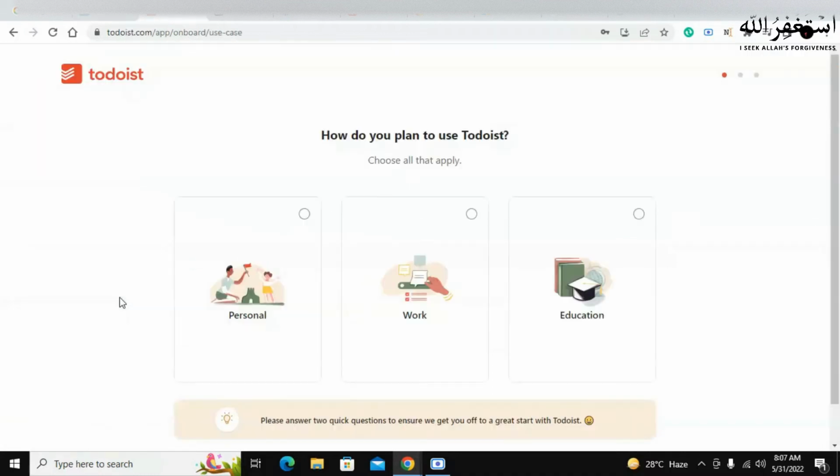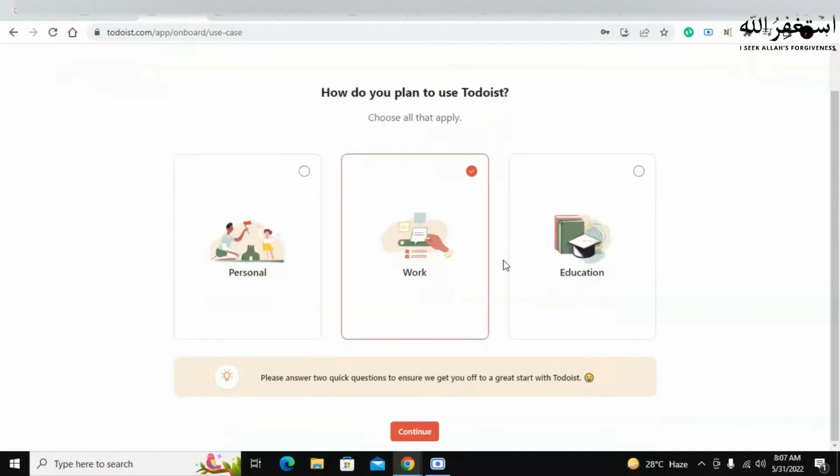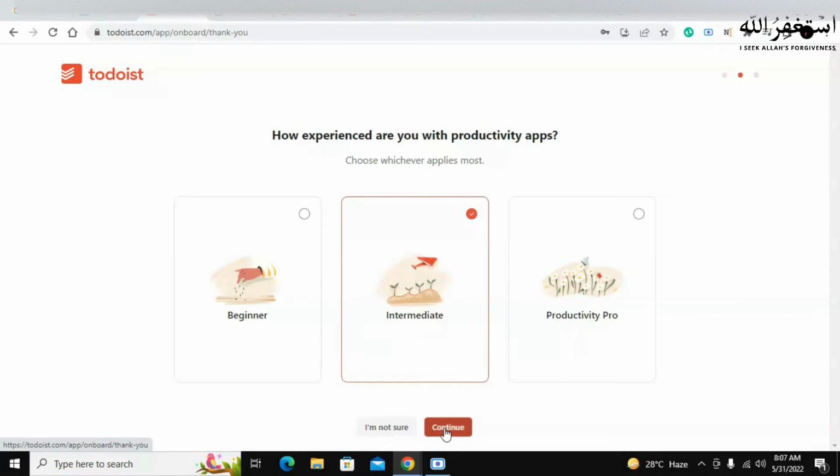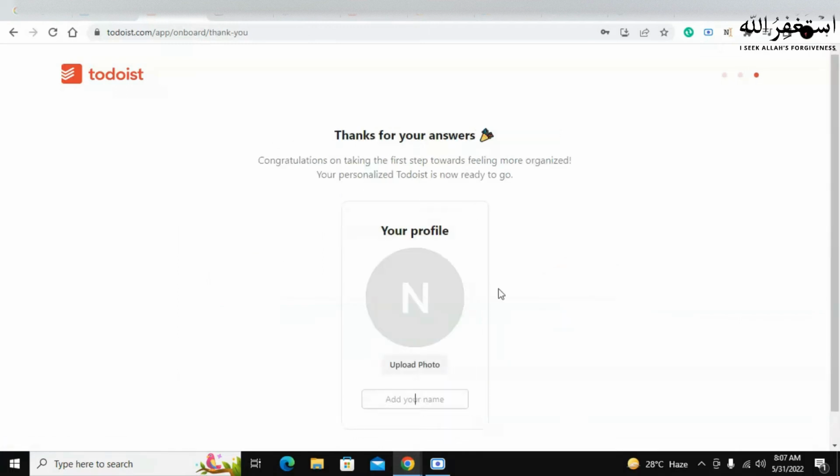The second app which I want to show you is called Todoist. First you have to create an account on Todoist, and then you can customize it. For example, how do you plan to use Todoist? For example, personal or work or education. I want to choose work and continue. So for example, I am intermediate productivity apps, and then you can add your name.